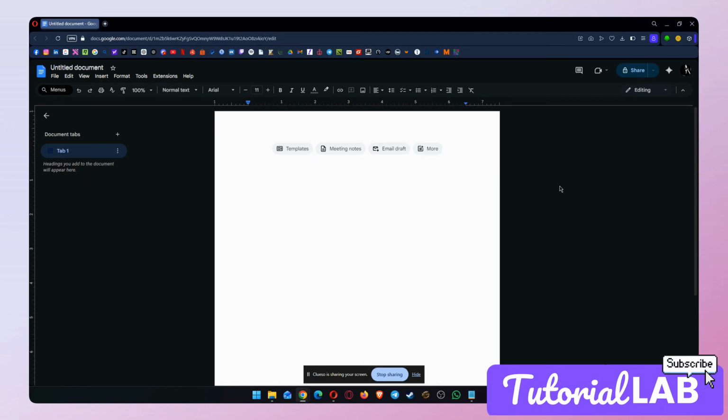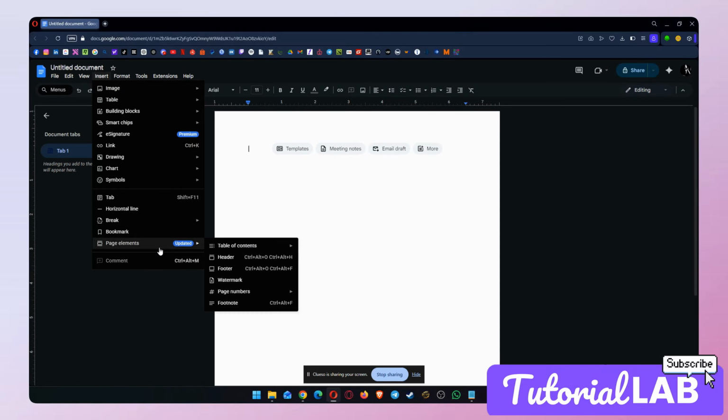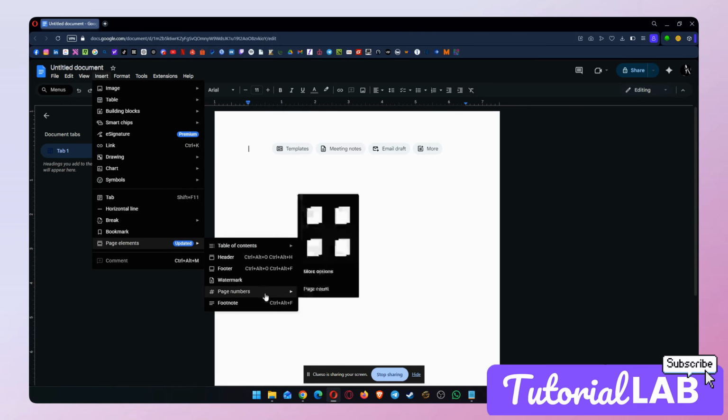Let's get started. In Google Docs, we can insert or move a page number by clicking Insert in the upper left part of the screen. Click Insert, then go to Page Elements. Under Page Elements, we can see the Page Numbers option. With page numbers, we can choose the format we need. For more choices, just click the More Options button.